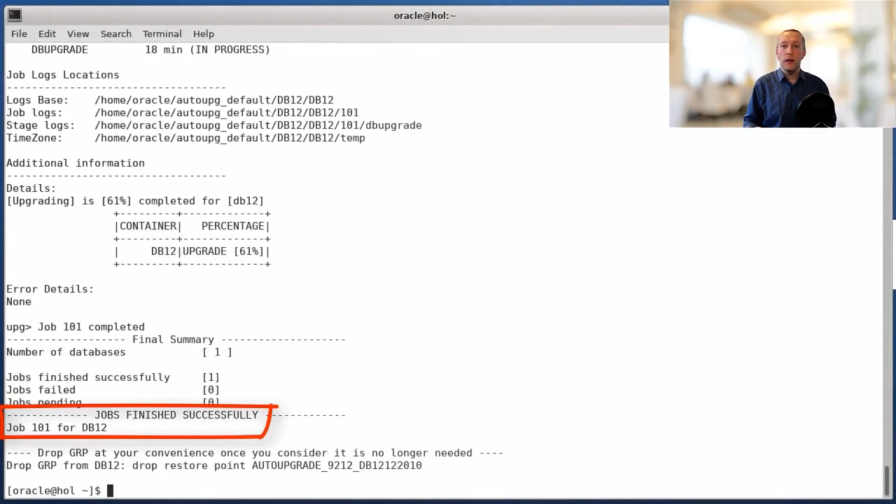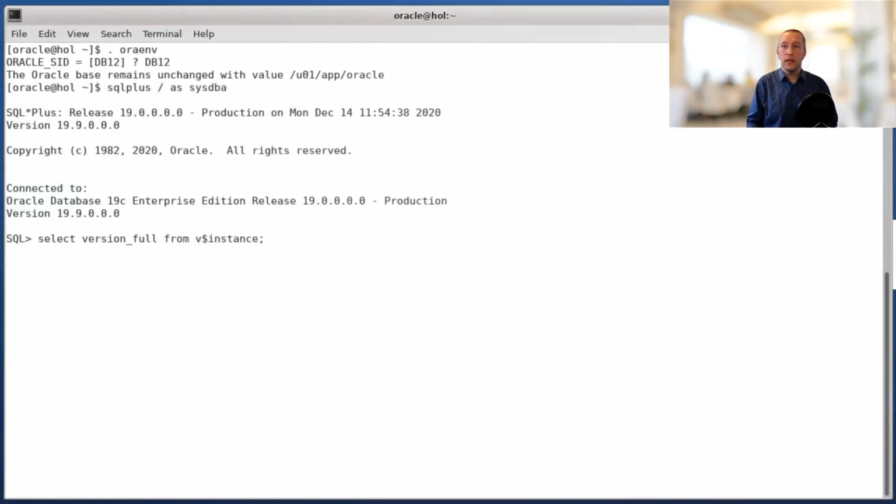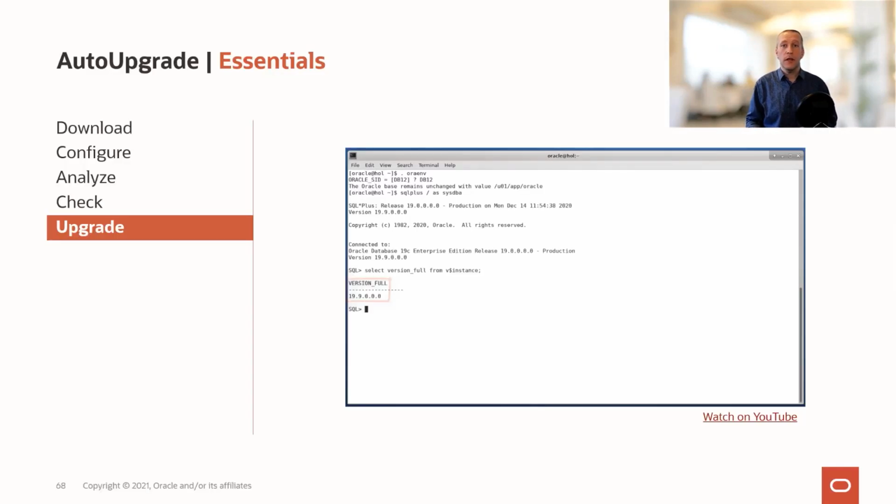Now, after a while, job 101 completes. My database has been upgraded. I try to log into the database and check. Version full is now 19.9. The database has been upgraded and it's ready to use. So you see, that was very simple. A configuration file and 2 commands was all it took.